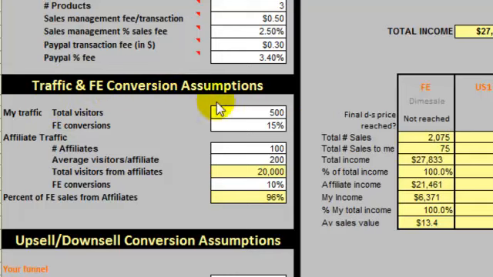So you enter the total number of visitors that you're going to send and the front end conversions you expect to make, and the number of visitors you expect to get from your affiliates and the conversions that you expect them to make, and those two could well be different. Those two things together will then determine the number of front end sales that you make, and you can use that information to trigger all the other conversions.